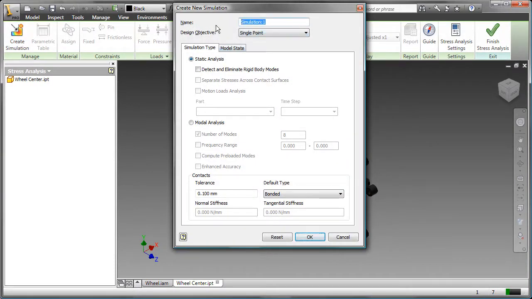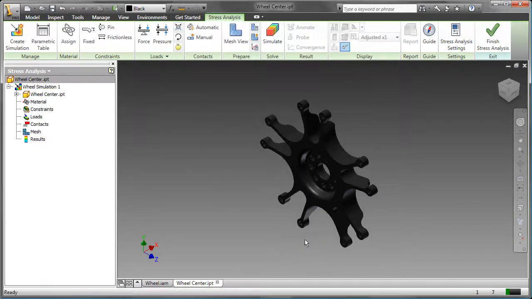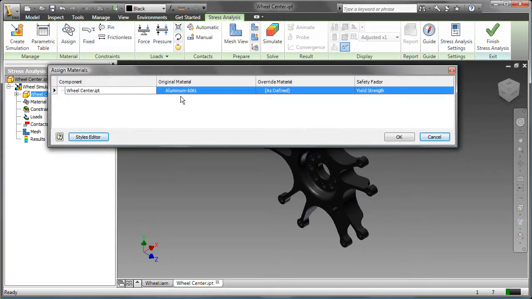The first step is to create a simulation in the stress analysis environment and apply the loads and constraints that the part will experience during use. To test the part as currently designed, we'll start with a baseline simulation that uses a single point design objective and the default settings for static analysis.